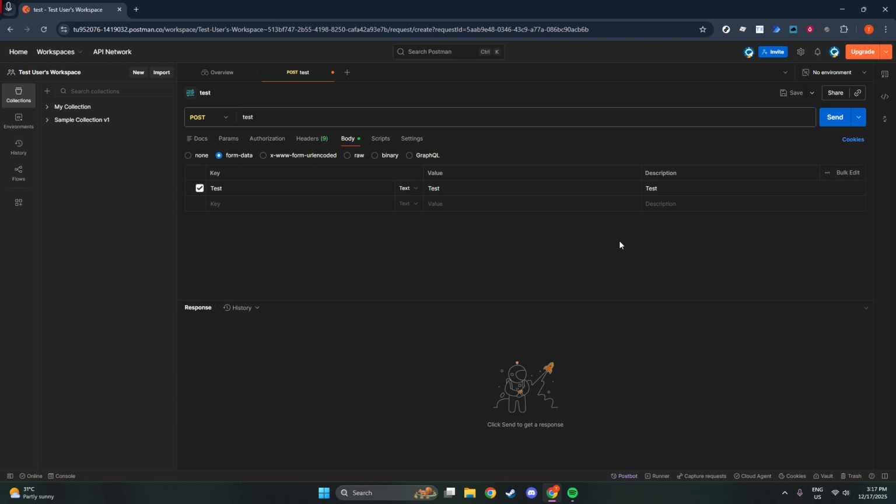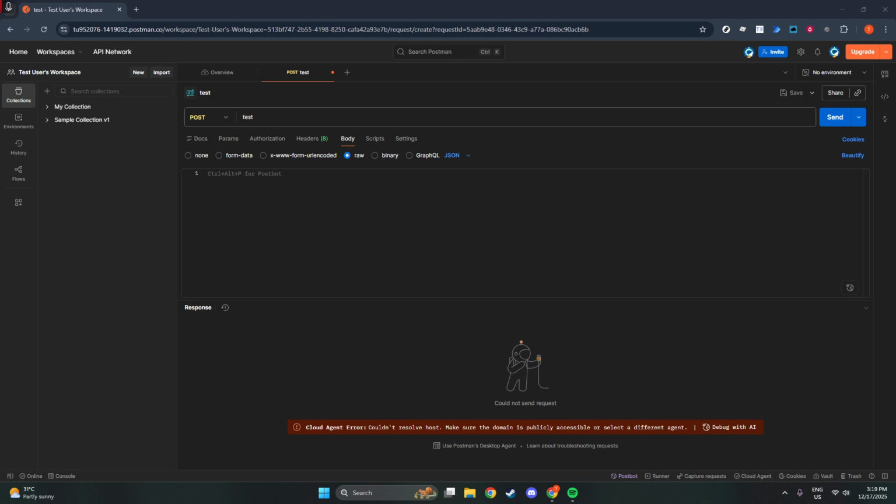Enter the data the API needs in the body area. Keep field names and value types exactly as documented to avoid validation errors. When you're ready, click Send. Postman will execute the request and display the results below.